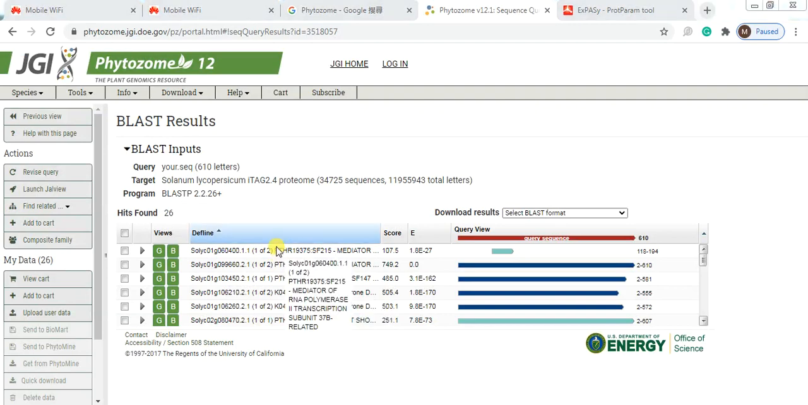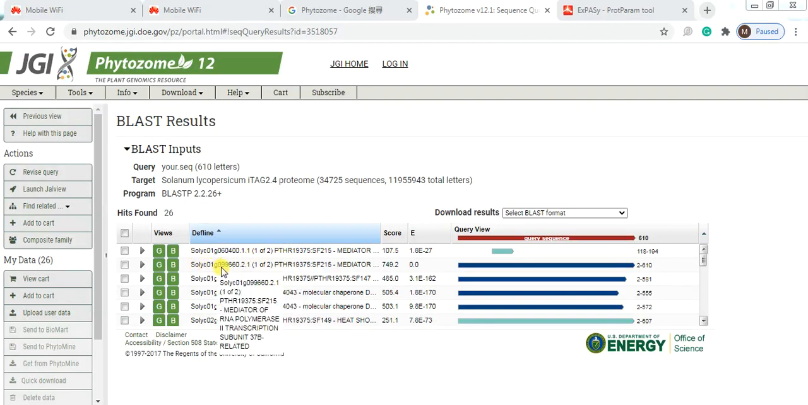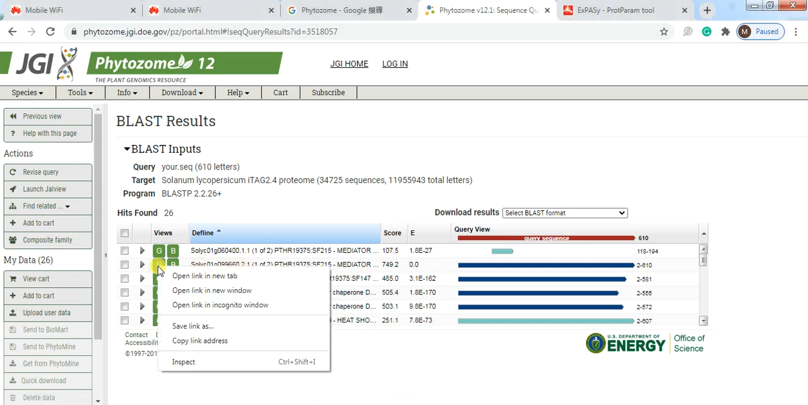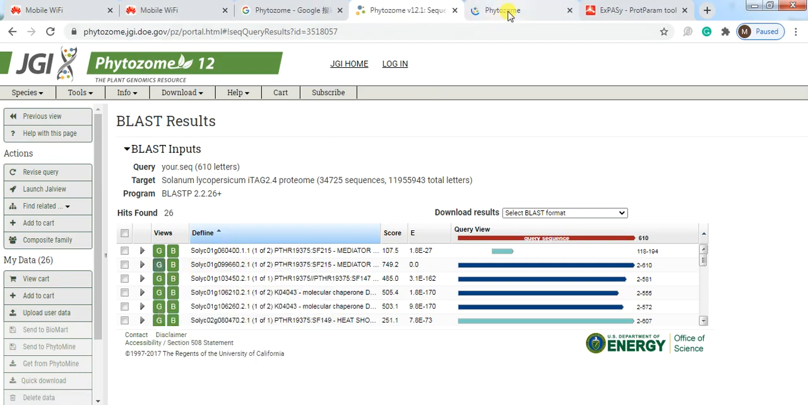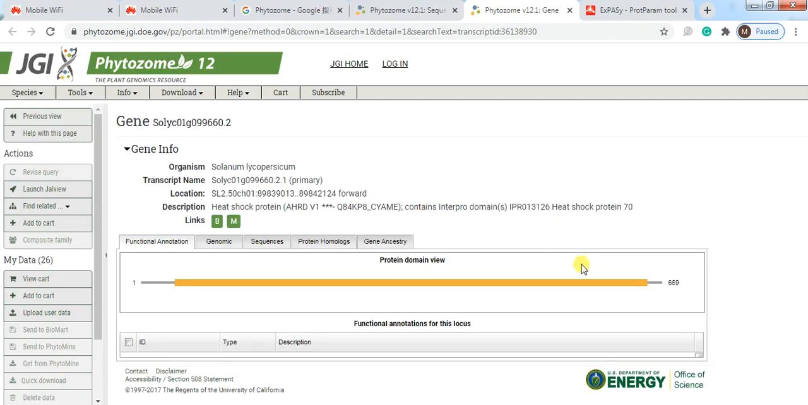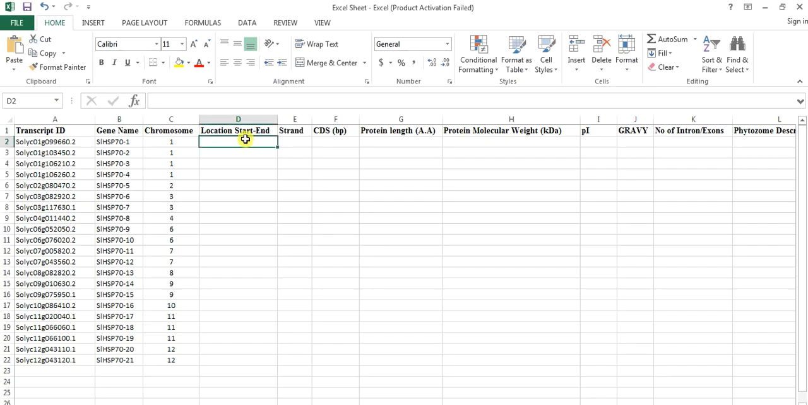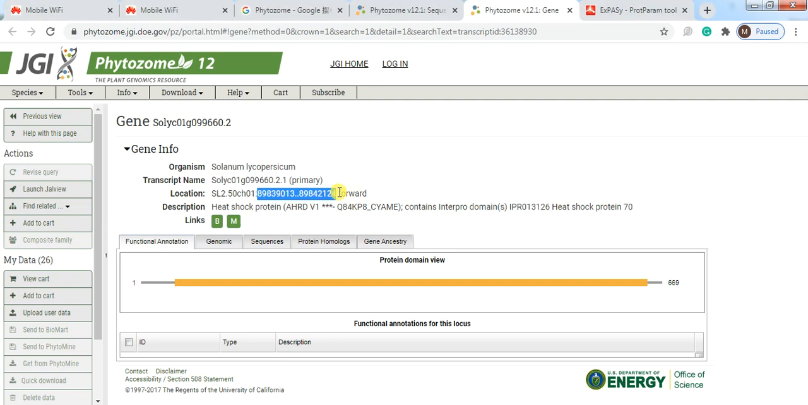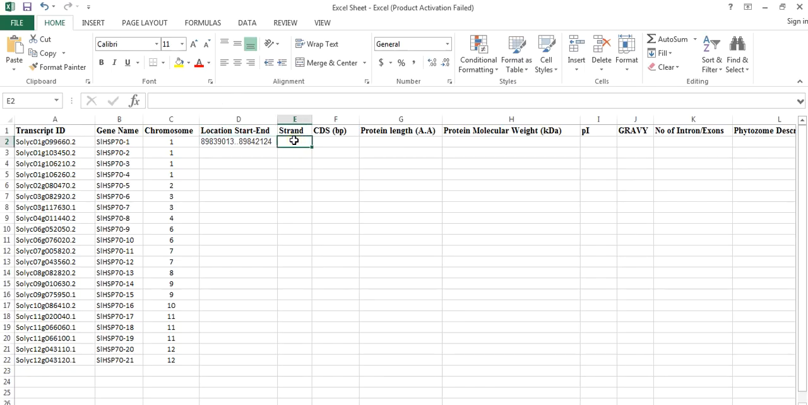We can check that transcript ID in this list. So here is this list, this transcript ID 099660.1. So place the cursor on G, right click, open in new tab, now here is its location. So copy that number, it is its start point and this one is its end point. Copy, open that Excel sheet and save. Then this is strand, whether it is forward or reverse. So it is forward, copy this. Paste.